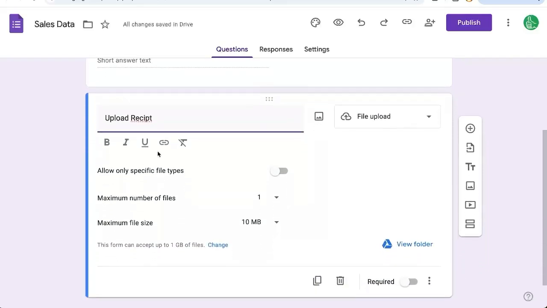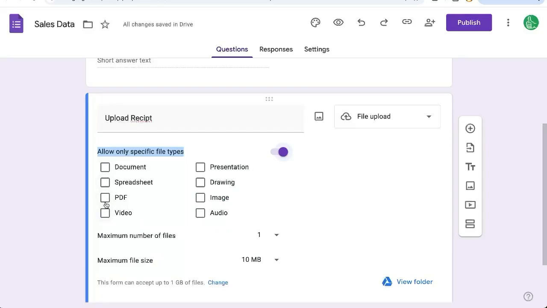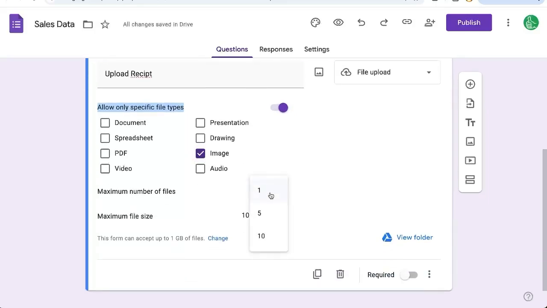So when we have a file upload in a Google Form, we're going to have to click this button, allow only specific file types. We'll click that and we select not document, not spreadsheet, not PDF, but over here on the right is image. Now, here we can have a maximum number of files. Sometimes people are going to be uploading in batches, but for our purposes, we need one receipt for one purchase, and we can have a maximum file size.